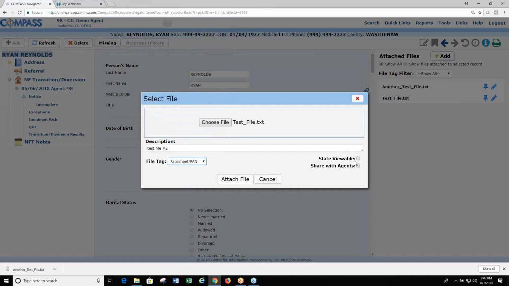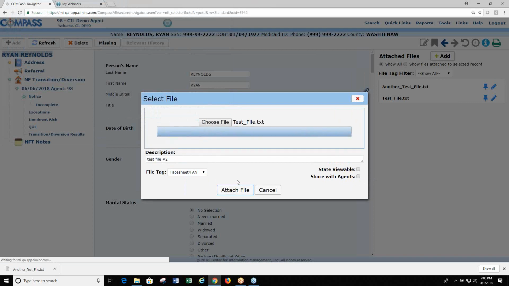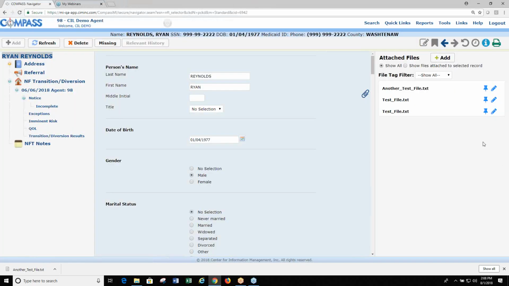And then this one does not default to view by state and agencies. You can see only the NIFTY area will. So you could check if you want the state to be able to view it, or you keep it private. And if you want to share it with other agencies for whatever reason, be it another CIL that's on the case or another waiver agency, you could also check that. But they don't default on things that are outside of the NIFTY portal realm. So anything you want to keep private, if you don't check those boxes, then it's private to your agency only. And then you just click attach file, and that will show up.